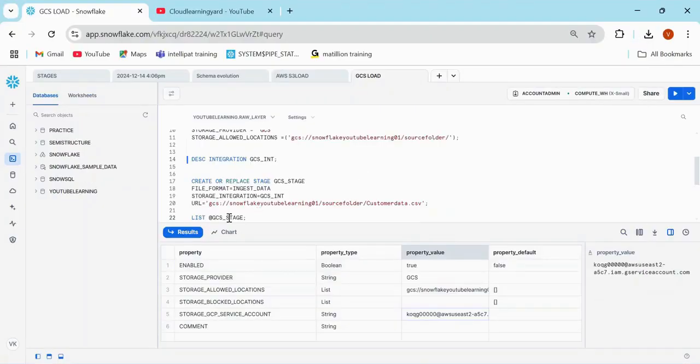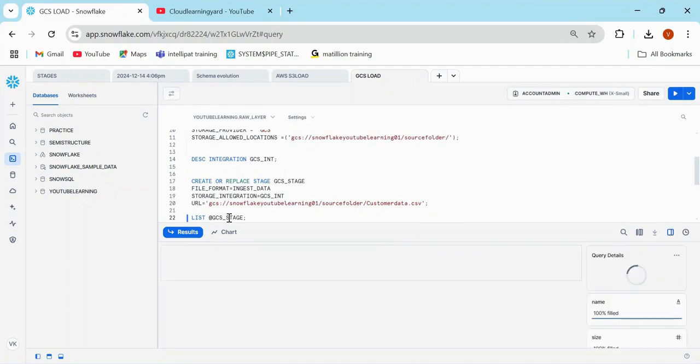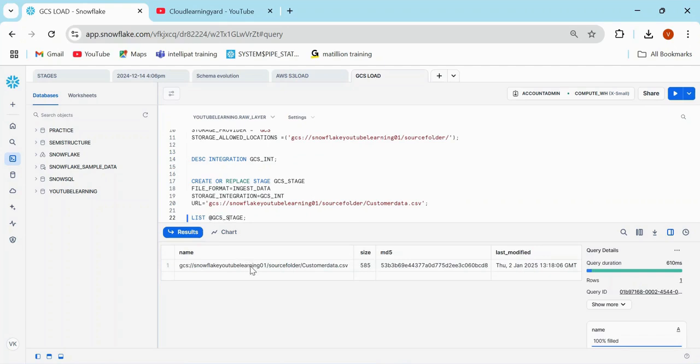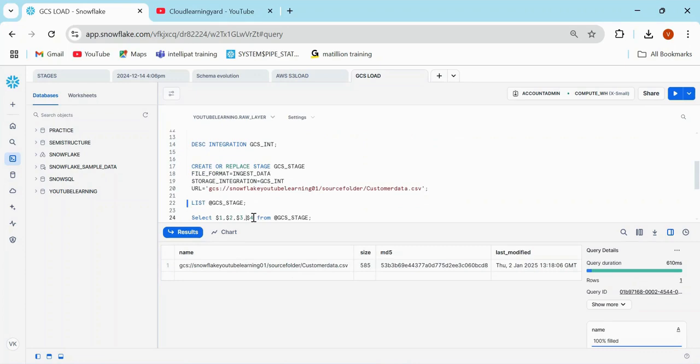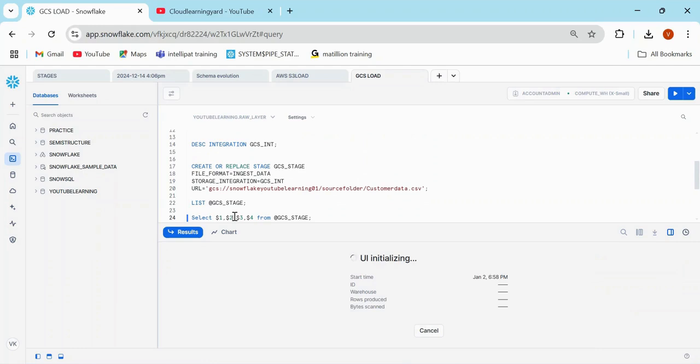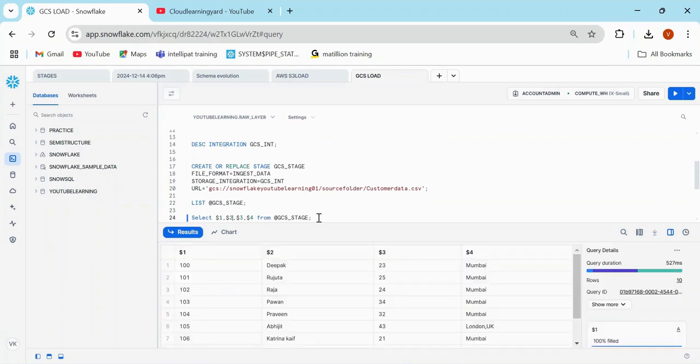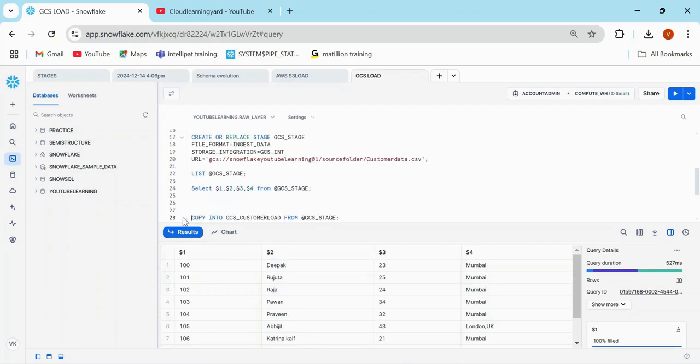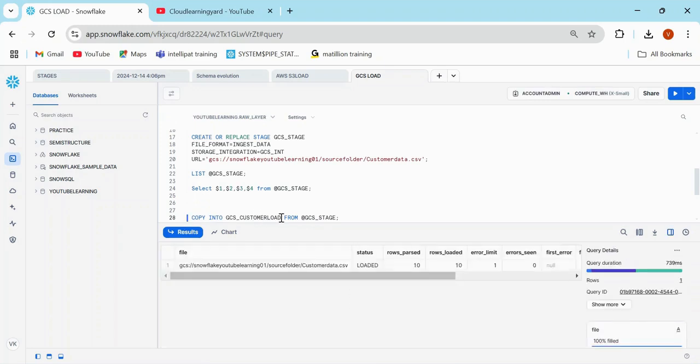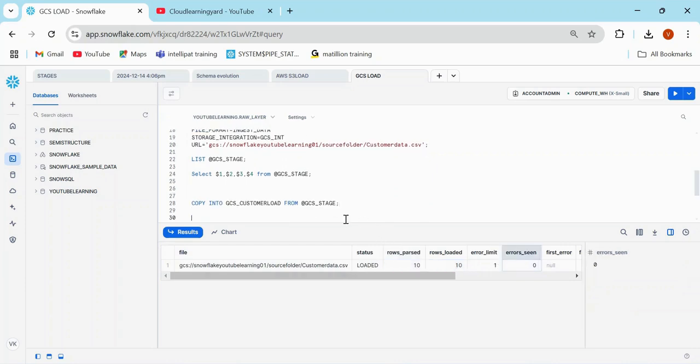Now, as the next step, I wanted to perform this list at GCS stage. So after configuration, all that thing, when I executed this list command on the GCS stage, it worked fine, which is perfect. Now, as a next step, I would be requiring to query that data. So I'm going to write select $1, $2, $3. That also worked, which is again good. So as a next step, I'm going to write the copy into command from this particular stage. And this, 10 records loaded, 10 records parsed, there is no error, which is perfectly fine. And I can check the data in my table.